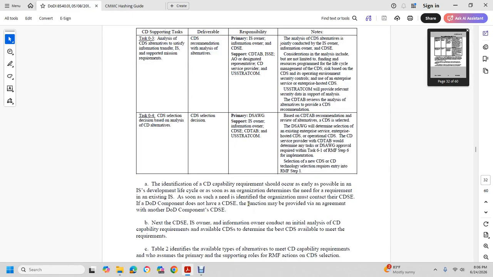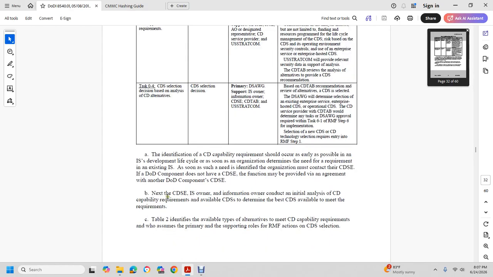Alright, identify that the cross-domain capability requirement should occur at the earliest possible point in the information service development lifecycle, as soon as the organization determines that the requirement exists for information services. The identifying organization must contact the cross-domain service enterprise. If the DoD component does not have cross-domain services, the function is provided via an agreement with the DoD component cross-domain service enterprise.